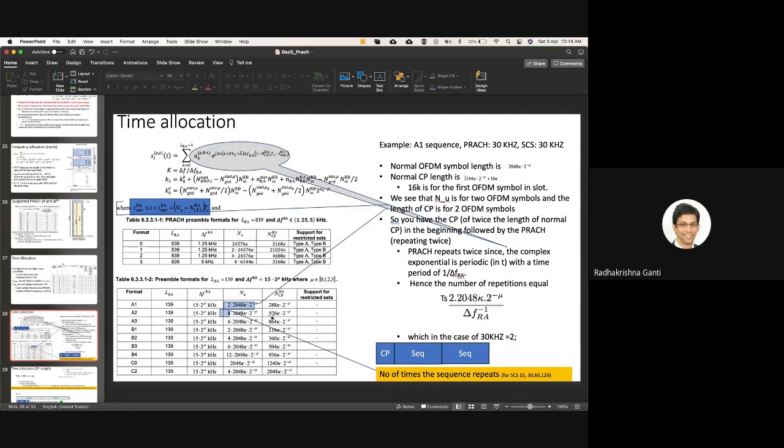Okay, and then there's a CP. So the way PRACH sequences are put is, the sequences are repeated and the cyclic prefix is put once for all of them, before. It's not put for each sequence. The cyclic prefix is put once for all the repeated sequences.